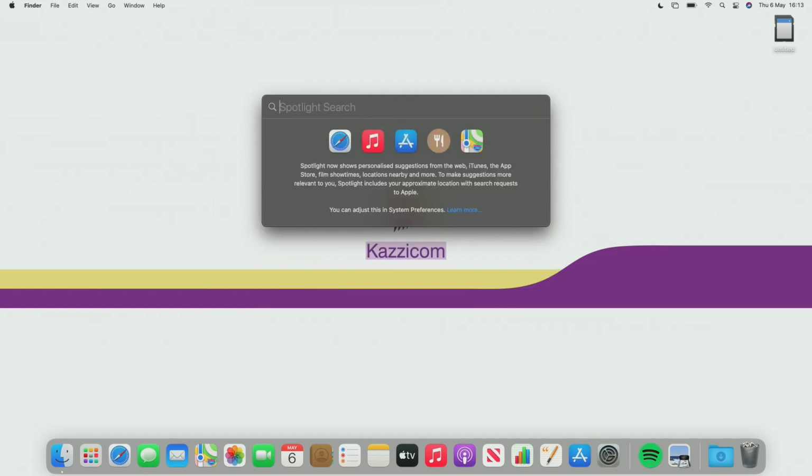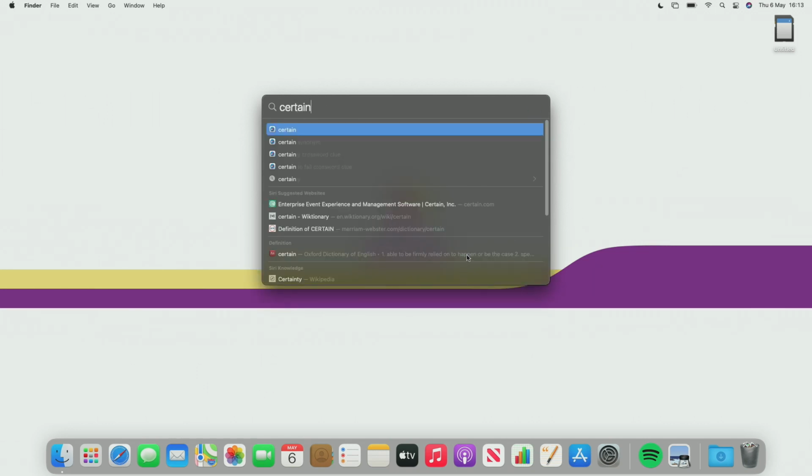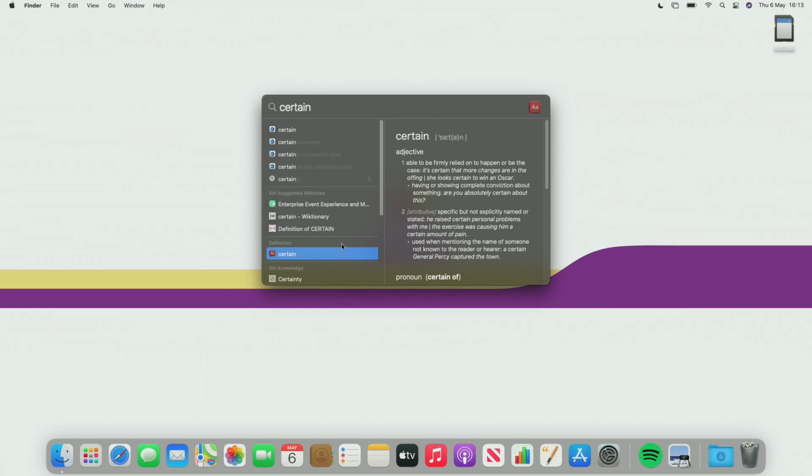Spotlight search is a really useful way for getting around finding files or programs, or to just define certain words. As we can see here, we can get a dictionary definition up, as well as loads of Siri suggested events and suggested searches.